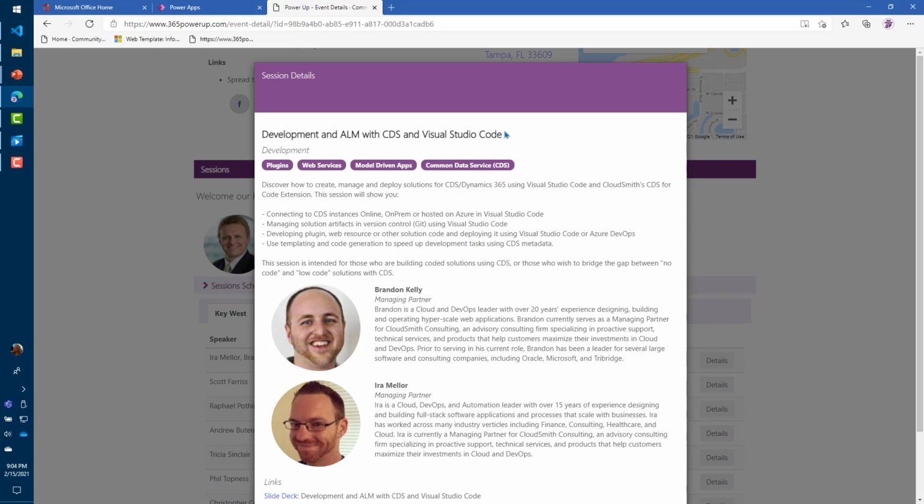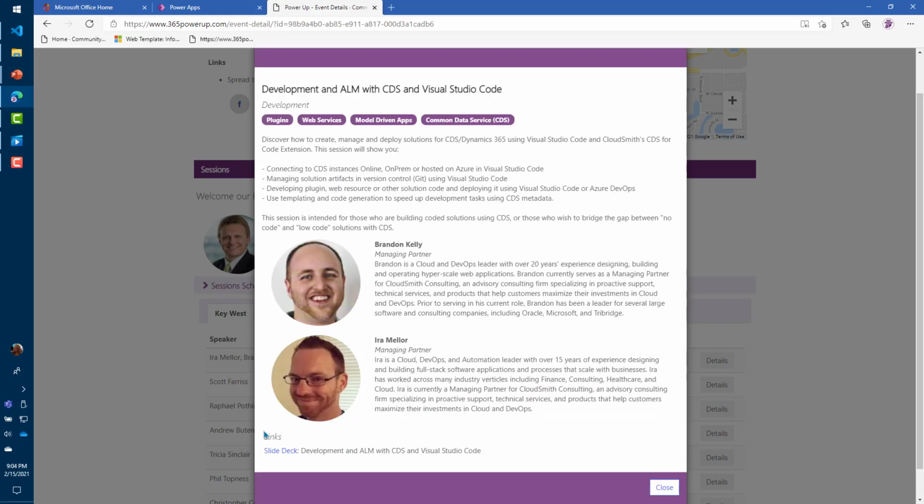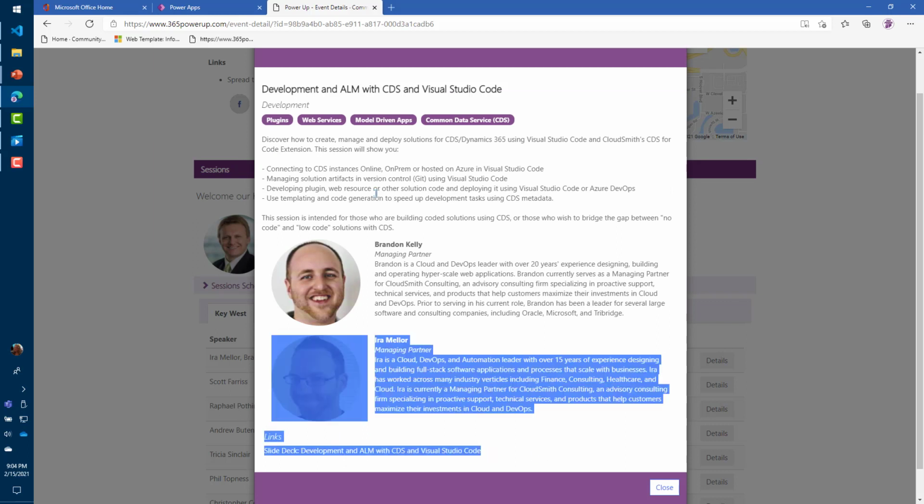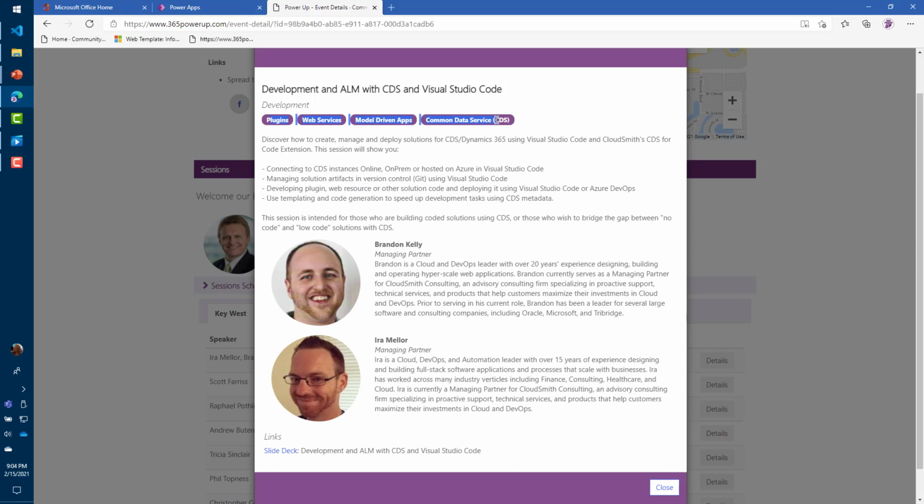That Fetch XML brought back the session titled Development in ALM with CDS and Visual Studio Code. It brought back the abstract, the details about it. Here is the list of speakers that was brought back in that variable called speakers. So I've got my session variable, and my speakers that were brought back in the join. I remember we had a list of links as well at the very bottom, and here we only have one. I've also got a list of tags at the top. I've got a parent category. I have a multi-use data table called session tag, I believe it's called.